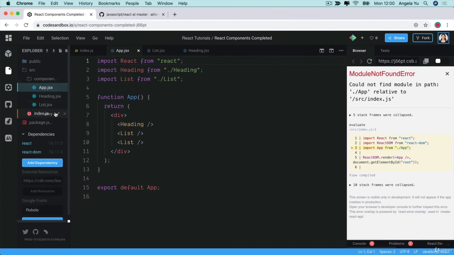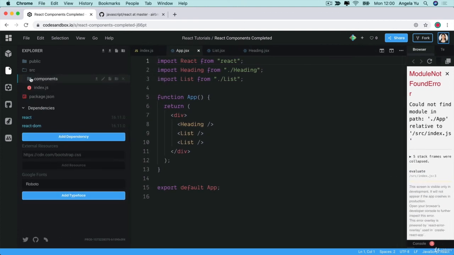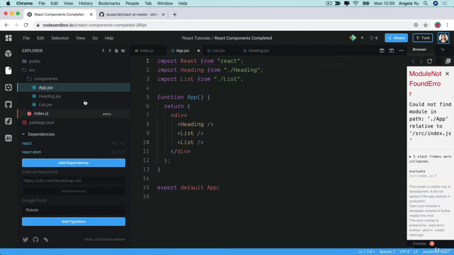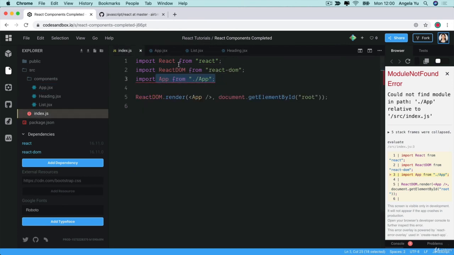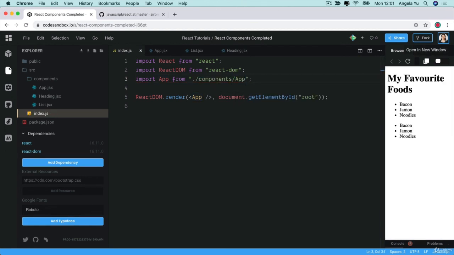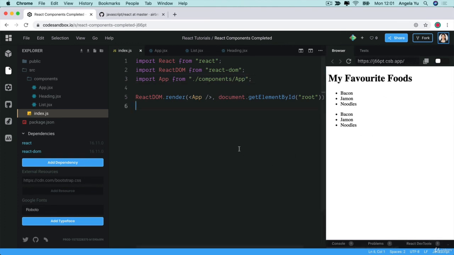Now, of course, as your app gets more complex, then you would probably start splitting off this component folder into even subfolders, like a login screen component or a register screen component or subdivisions, just to make your files more easily manageable. But now that we've moved all our components into a separate folder, our index.js is going to break because our app.jsx is no longer at the same level. So we now have to change this relative path to /components/app. And now everything starts working again.